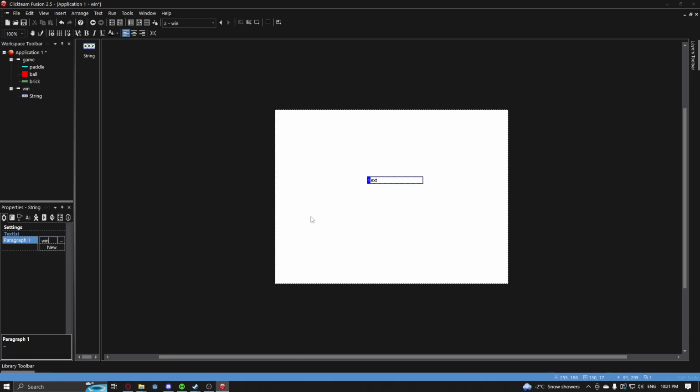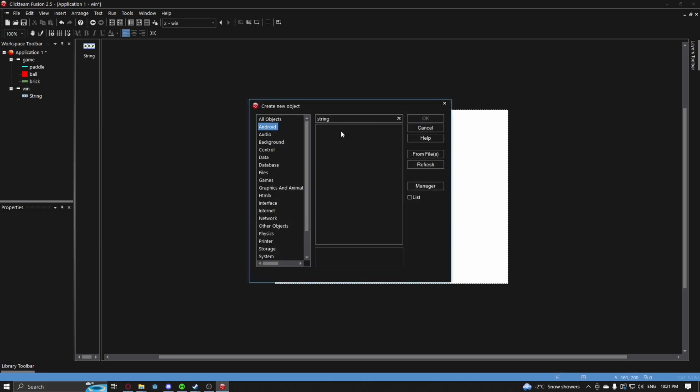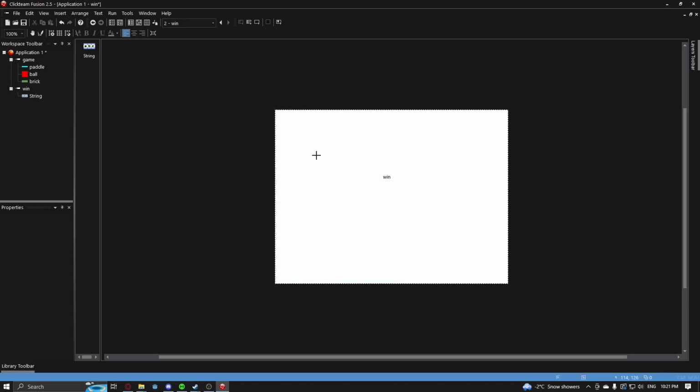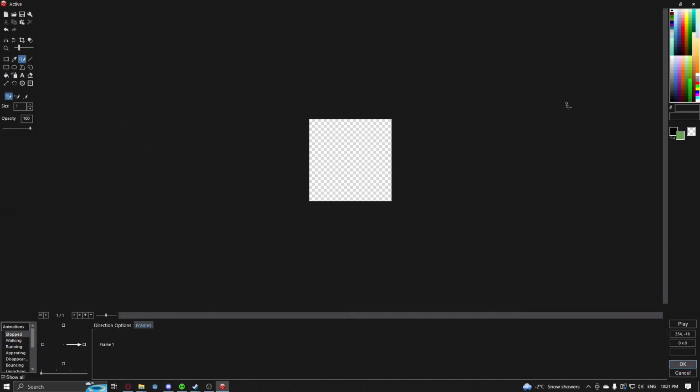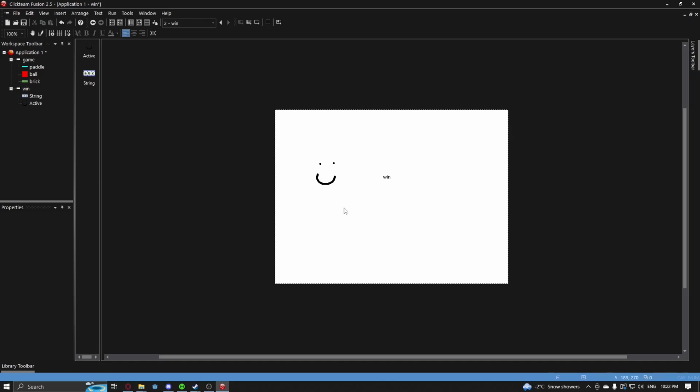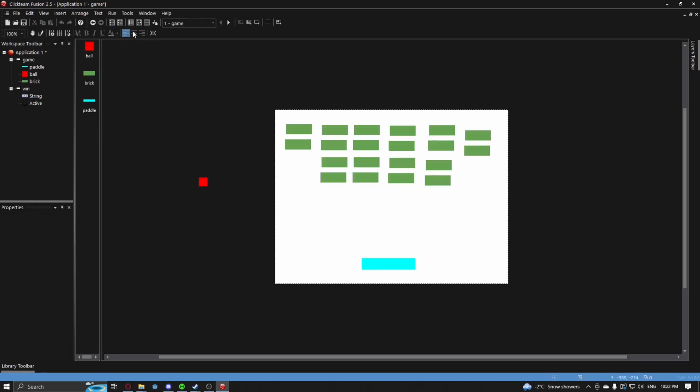It doesn't really matter. You can put any kind of object here, like the smiley face. You can put anything you want, like any kind of images. It doesn't really matter. So now we'll go to game.